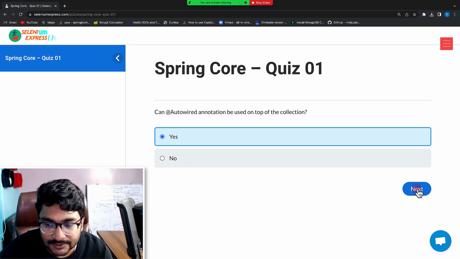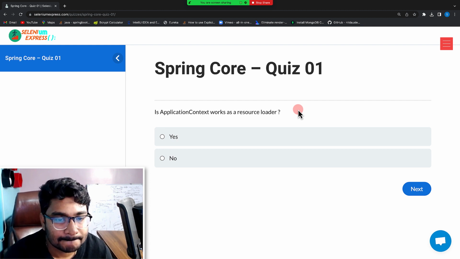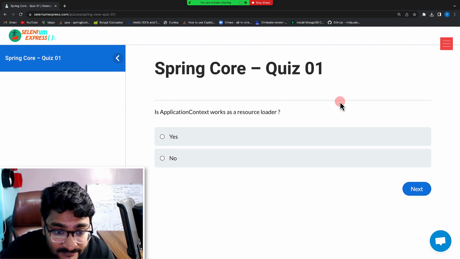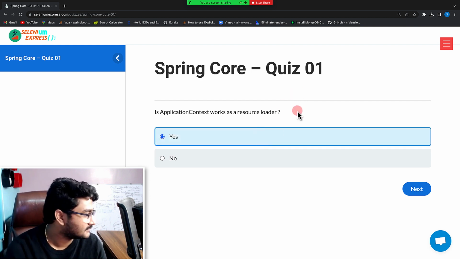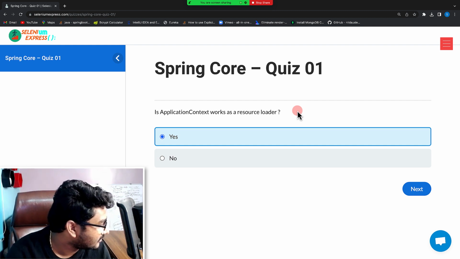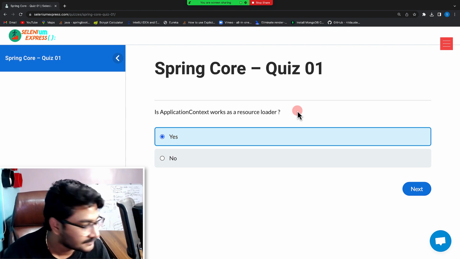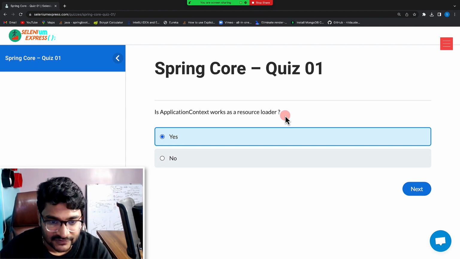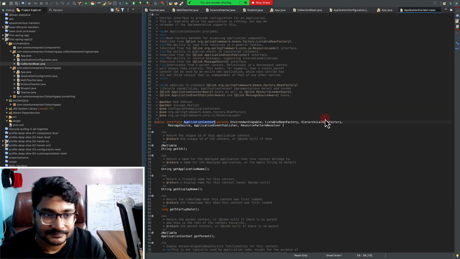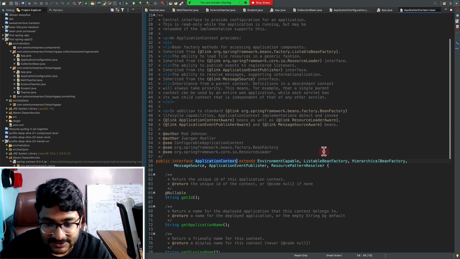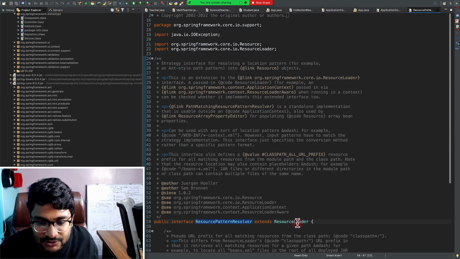Okay, so the next one is: ApplicationContext is a ResourceLoader. Yes, please. Why do you think so, Aditi? Yes, there is a ResourceLoader interface. ApplicationContext extends ResourcePatternResolver, and that extends ResourceLoader.